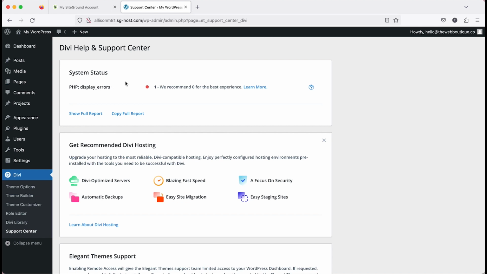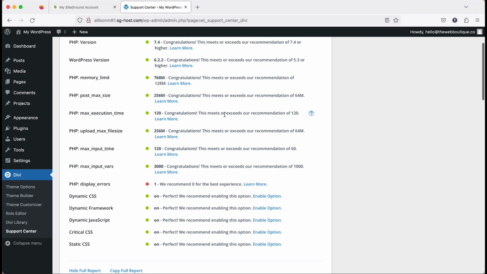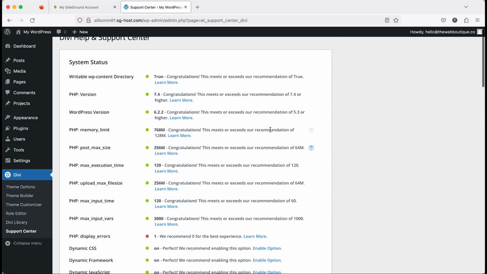This is a tool that Divi offers that does a quick scan of the server statistics and configuration to let you know if there's any potential issues or compatibility problems with Divi. You can click this button here to show the full report. The options you'll see are either green, red, or yellow. Red and yellow are the two that you'll want to pay attention to.